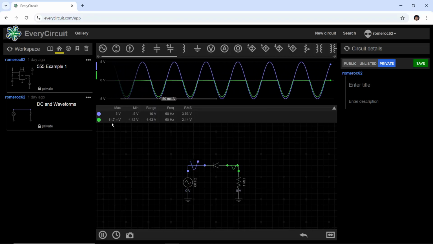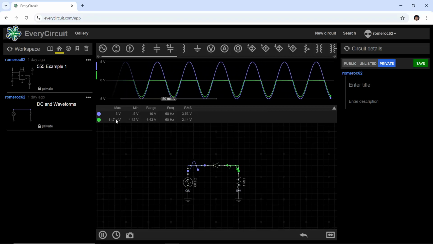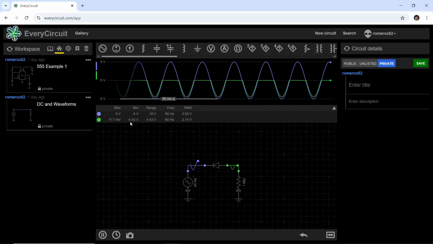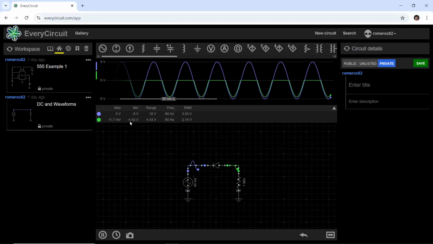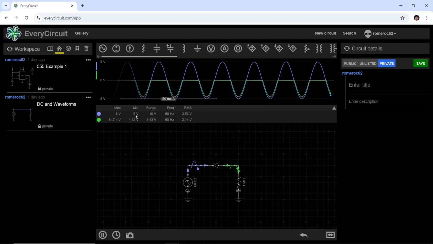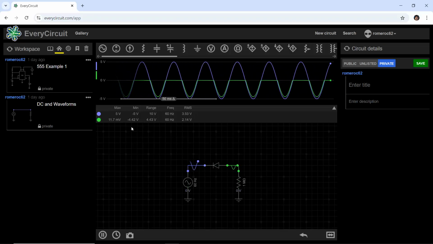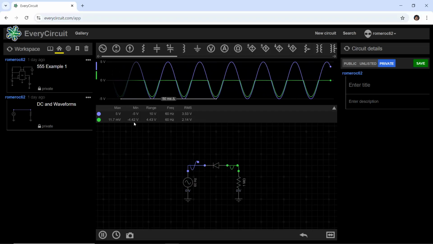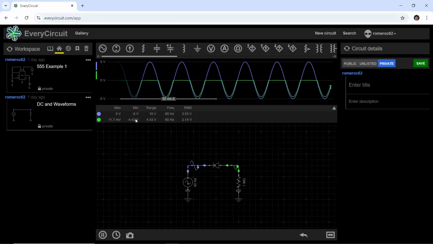The minimum value for rectified wave is about 0, but the minimum value for voltage source is minus 5, and the minimum value for rectified wave is minus 4.42 volts. The difference is the diode voltage, that is about 0.6 volts, as you can see.